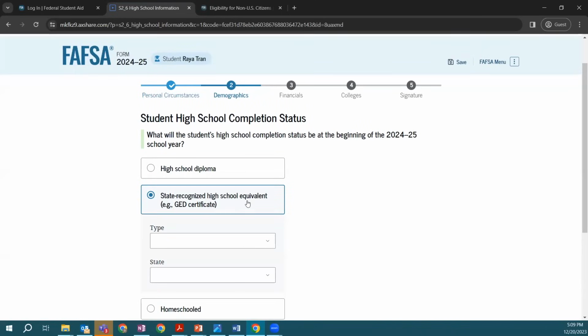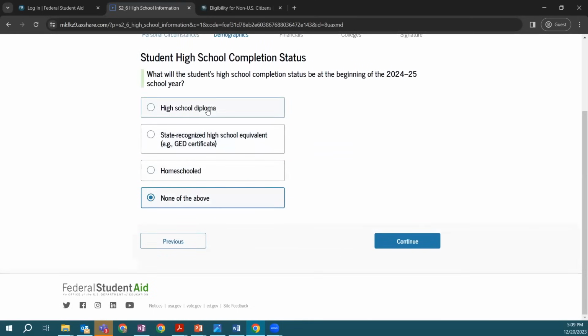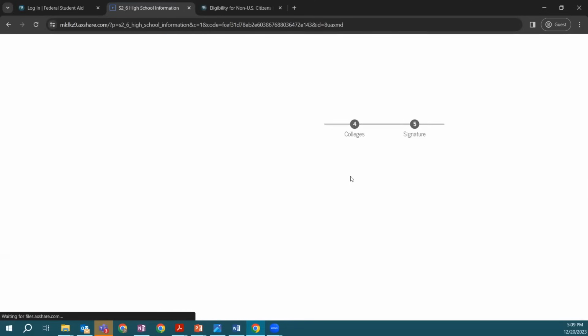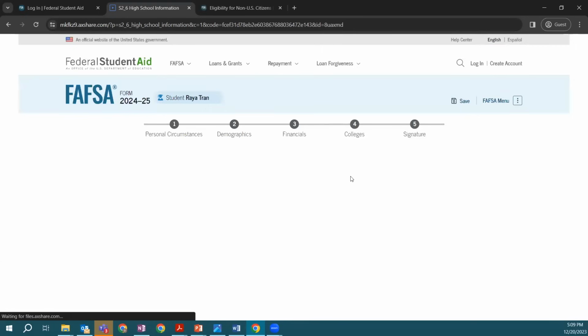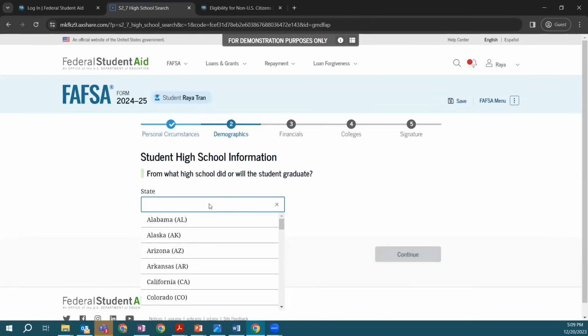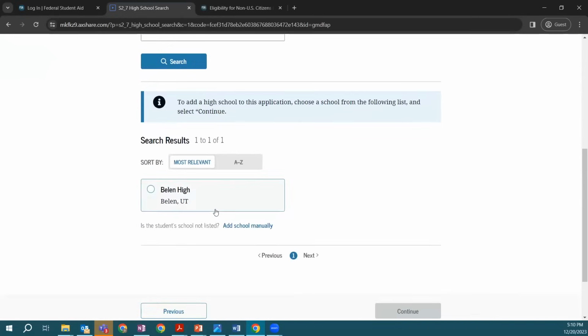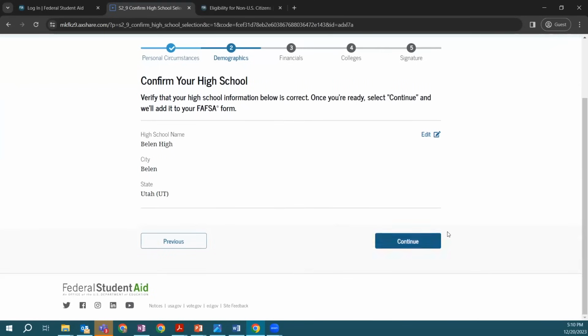Following this, it will ask about your high school completion status. Choose the most applicable answer. In our example, the student will be graduating with a high school diploma. Then the FAFSA will ask about the high school you are graduating from or have graduated from. Search for your high school and select the correct option. If your school isn't listed, manually input its name, city, and state. Double check that your school information is correct and then move forward.